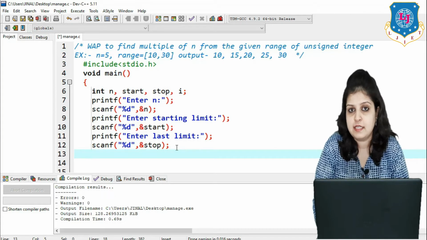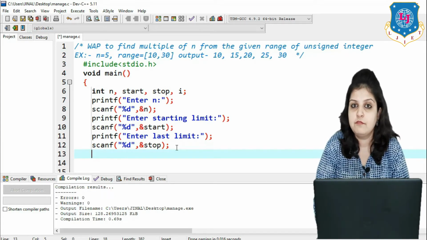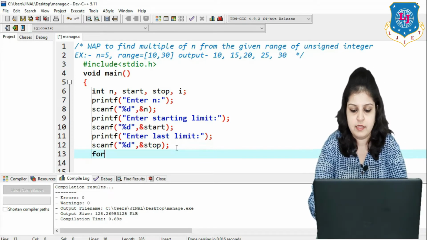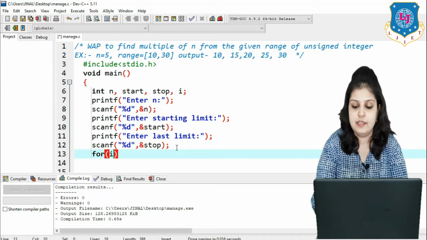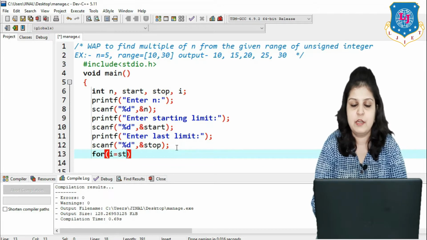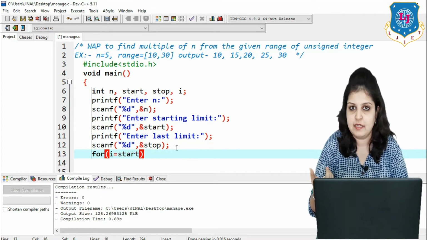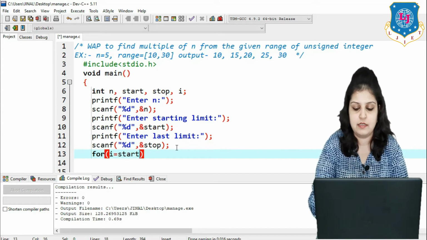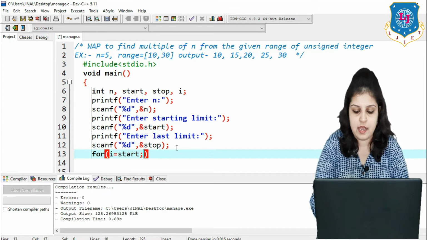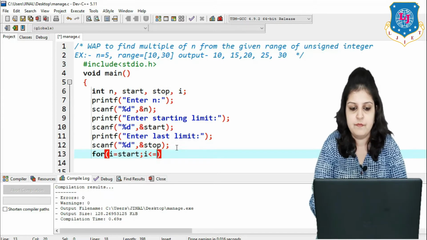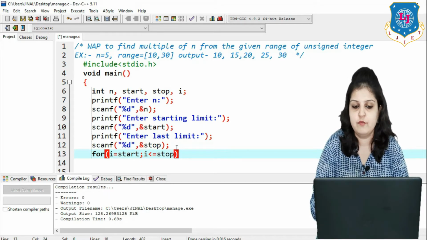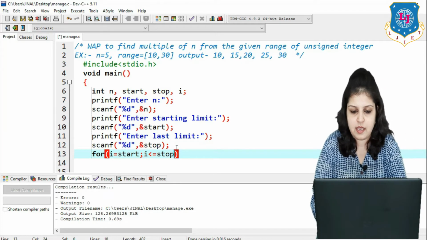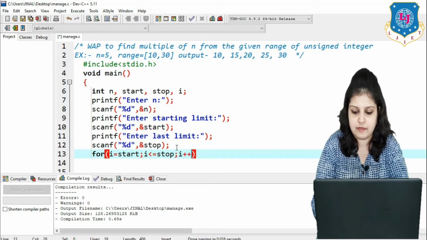Now our next task is to process, and for the process we have to take one loop. I am taking a for loop. So just write for, and our variable name is I. So I is equal to start, because when you enter the value of start like 10, then our I value starts from 10. That's why I am writing I is equal to start. Now semicolon, I less than or equal to stop. Suppose my stop value is 30, so my loop starts from 10 and ends at 30, and I plus plus.